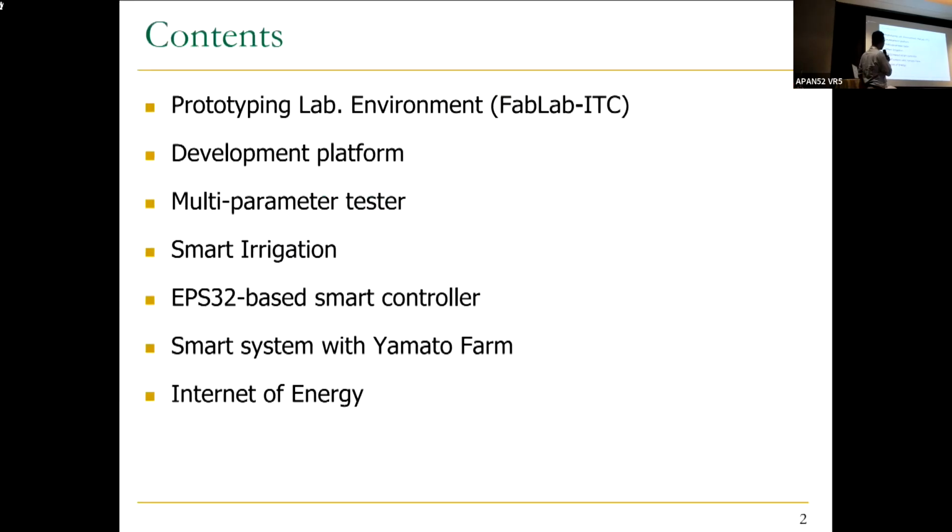The TEIN project is one project that came late to my school. I have one fund that supports building a lab we call the Fab Lab at ITC. So the TEIN project is a part that gives us some equipment in addition to my Fab Lab at ITC. This is what I'm going to present: some platforms that I'm focusing on for IoT, some testing parameters that are basic for electronics, and IoT applications in smart irrigation, smart controllers, and a lot of smart systems applied to what we call Yamato Farm.